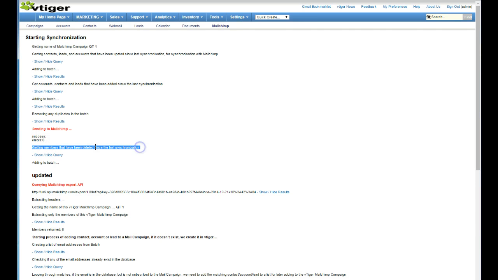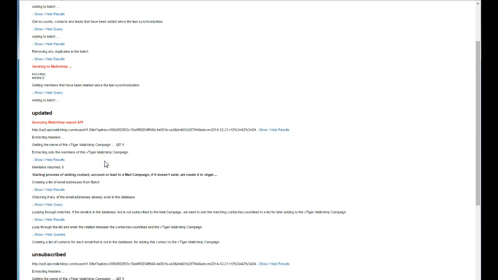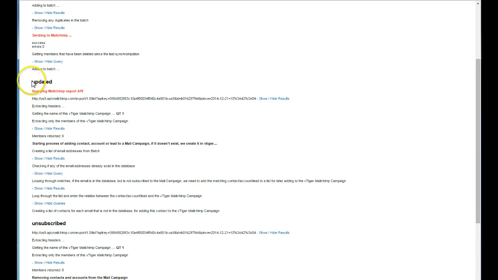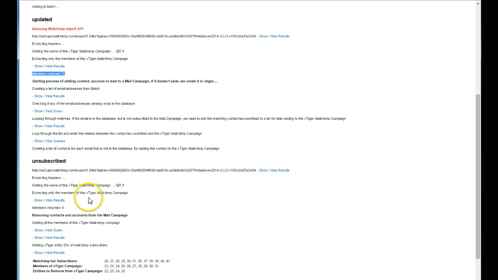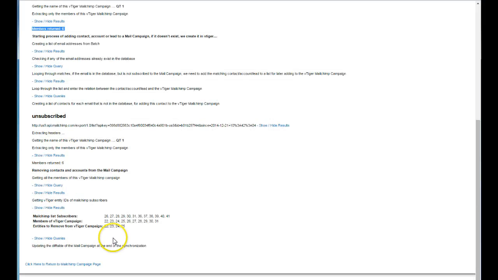Then there's deletions, so any deletions get pulled back. Then here's the updating that's happening. It just says that 6 members were returned. So it just gives you basically an accounting of everything that's going back and forth between the two. It also processes unsubscribes, and so it keeps them in sync. And here's an accounting of everything that's happened, so you know that it's actually getting processed versus wondering what's happening behind the scenes.